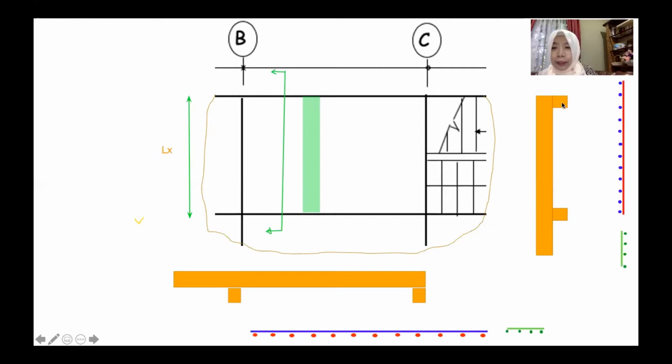So we have here the beam, this bold line is the beam, and this is the slab, and this is the beam. This one is represented by this beam. So before you design, you need to imagine.